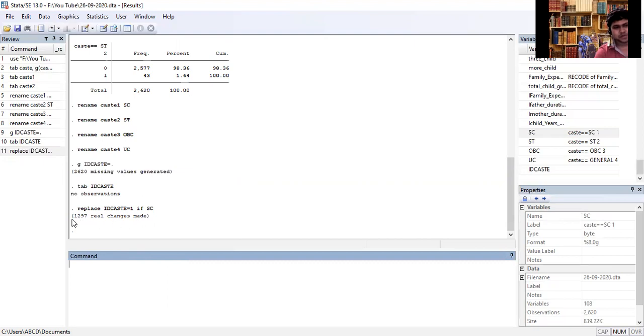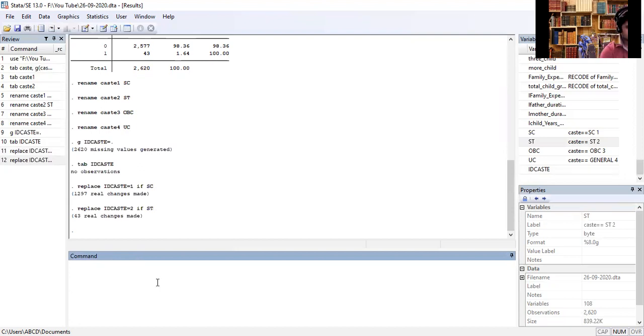The total number of observations is 1297, which has been included in ID caste, and this scheduled caste is identified by the categorical number 1. Next, similarly, replace ID caste equal to 2 if ST, then click OK.